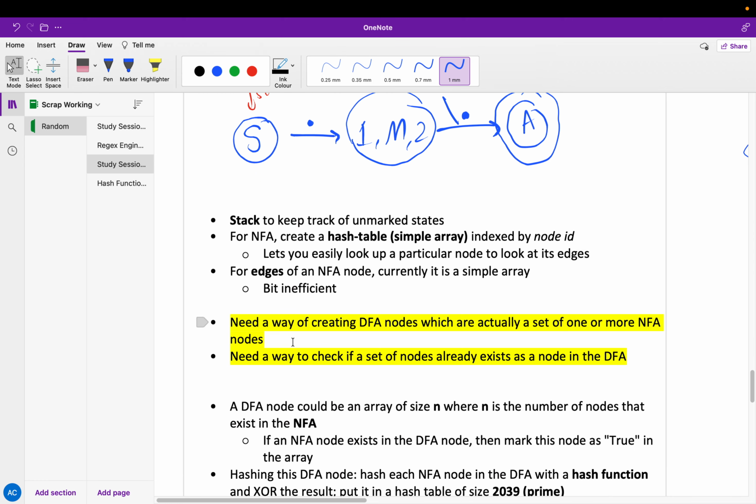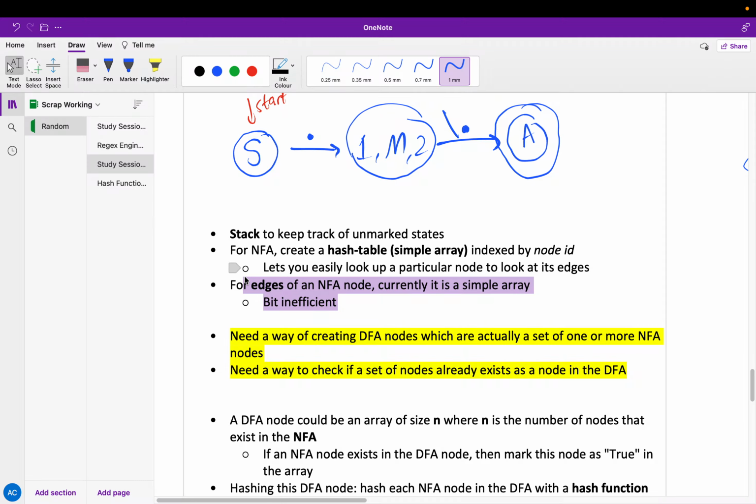So if I've got to look through the entire array to find the edge I want with a particular symbol, so be it.